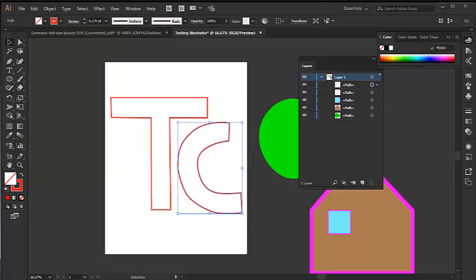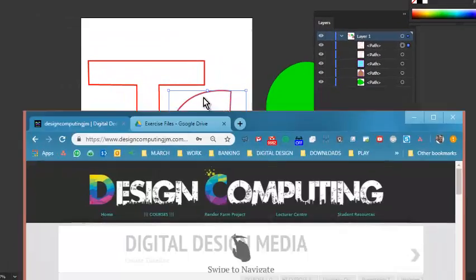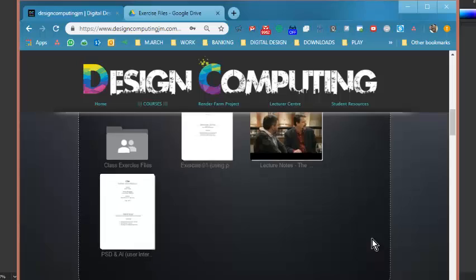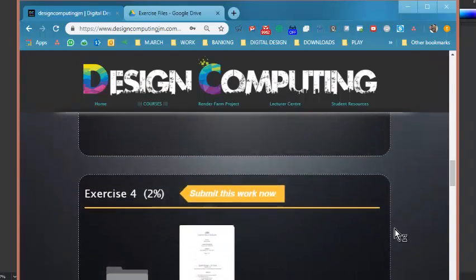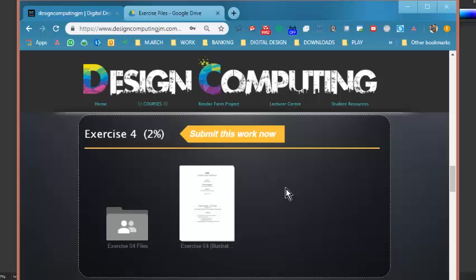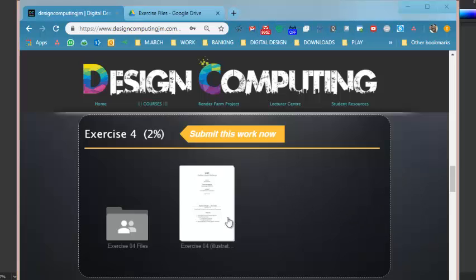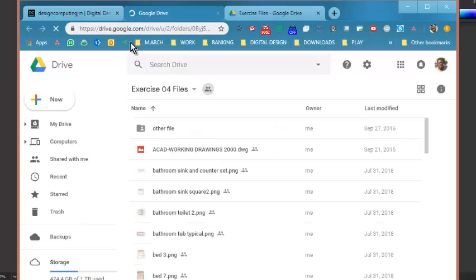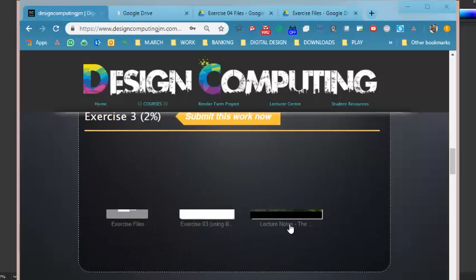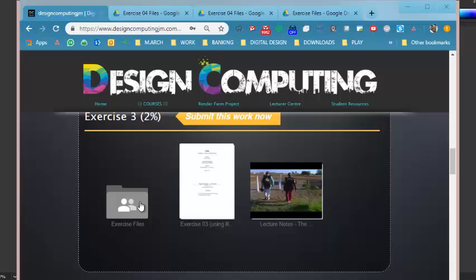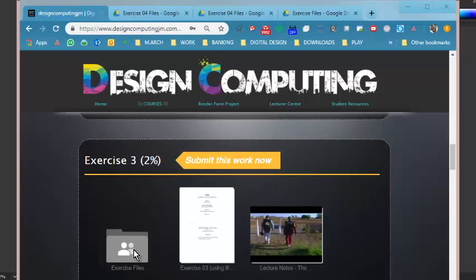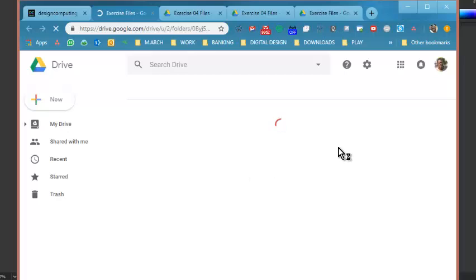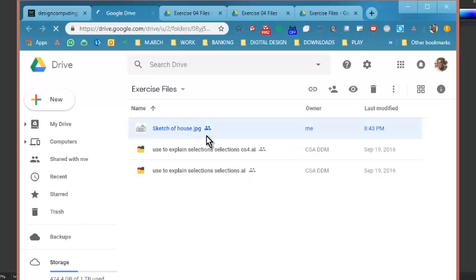Now, for today's exercise, I want you to go to the website and scroll down to today's date. So we're going to exercise 4. And if you go to the exercise files, there is a sketch there. Actually, it is exercise 3. And if you go to the exercise files for exercise 3, there will be a sketch in the folder. I want you to download that file, and this is what we'll be creating.